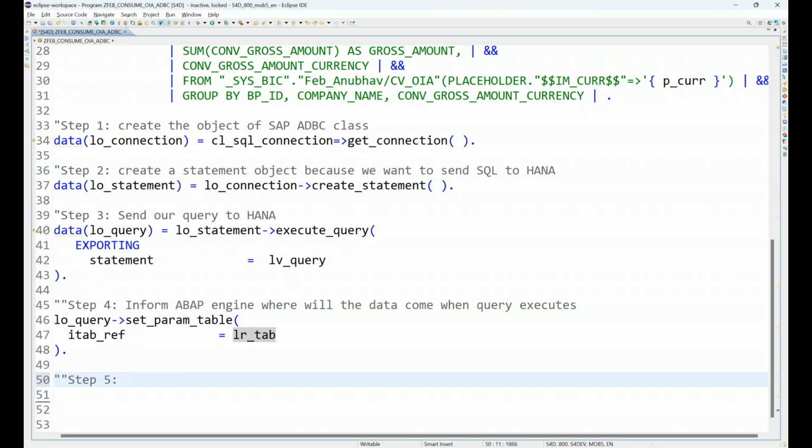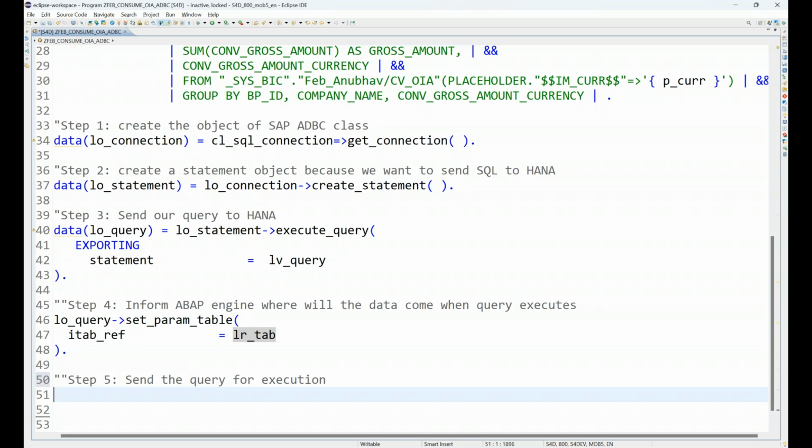After informing the ABAP engine where the data will eventually come into, our next and last step is to send the query for execution to the database. That is what we will do. Perfect. Superb, guys. So that is how exactly we are processing everything step by step in the system.